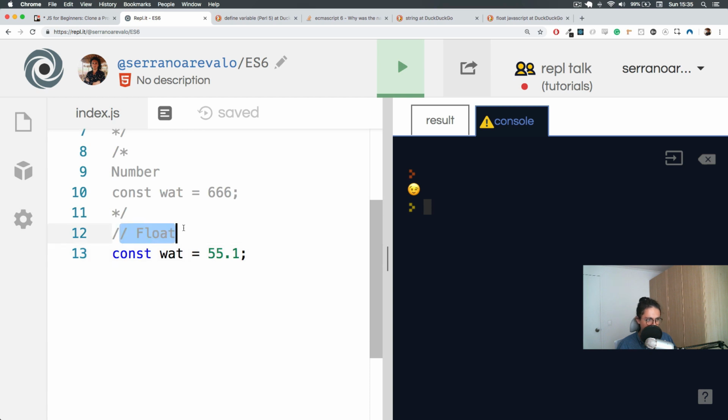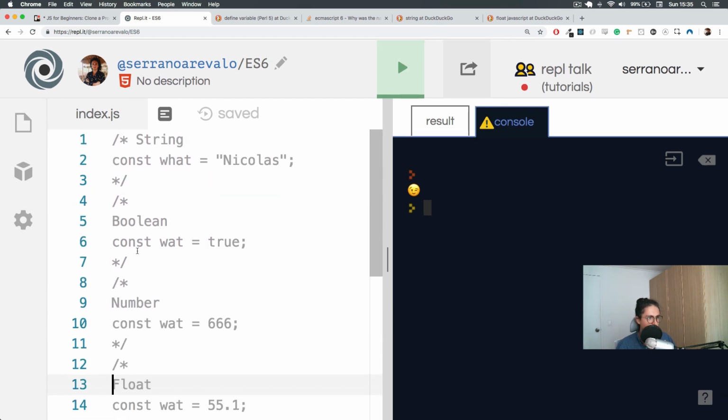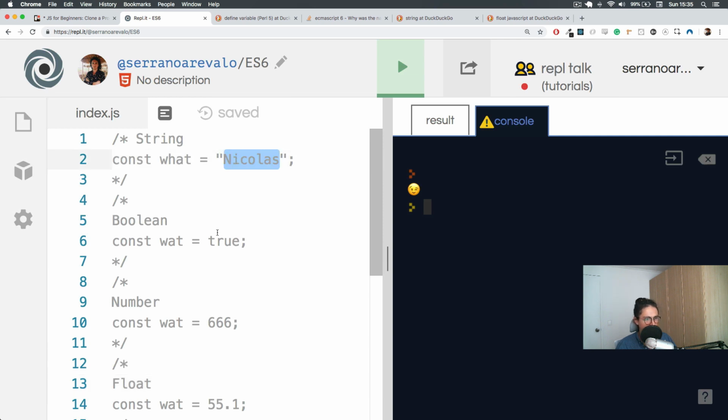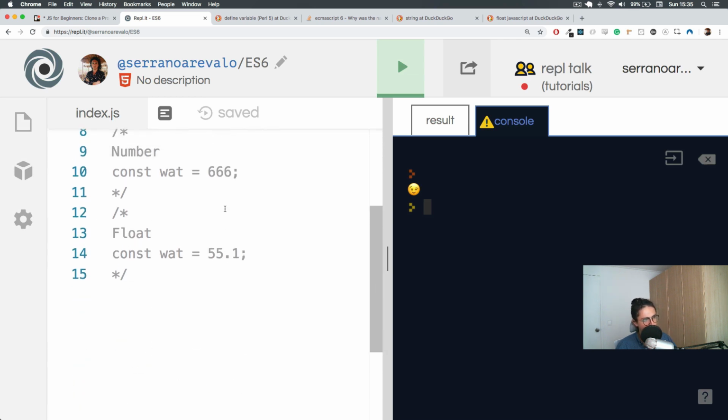Again, trust me, from experience, I can tell you that you don't need to remember this. I just want you to know, in case I say string, I don't want you to be like, what is a string? Is that that thing that women wear? No, we're talking about these things, okay? So we have strings, that is text. We have true and false. We have numbers, 666. We have floats, that is 55 point whatever, okay?